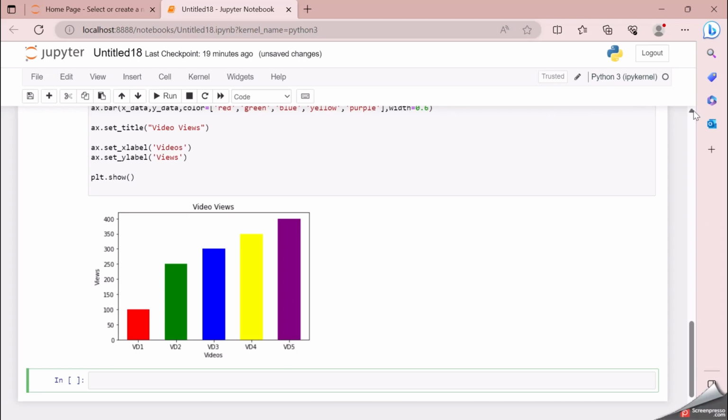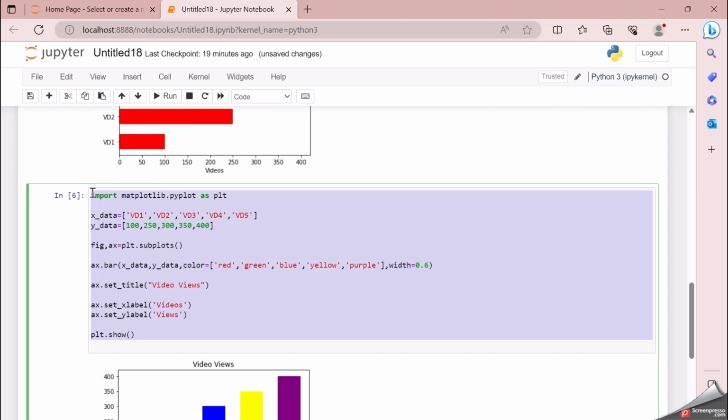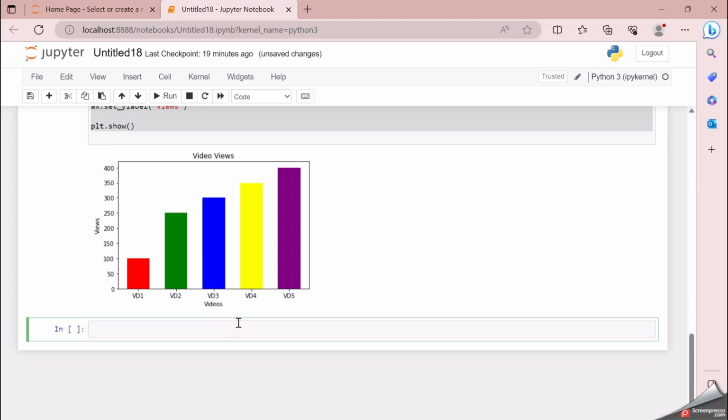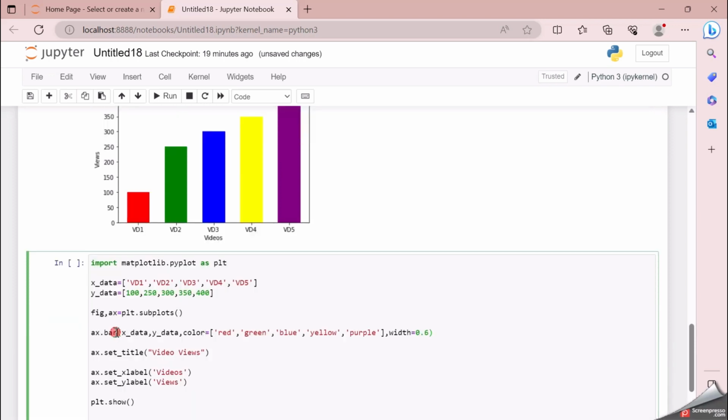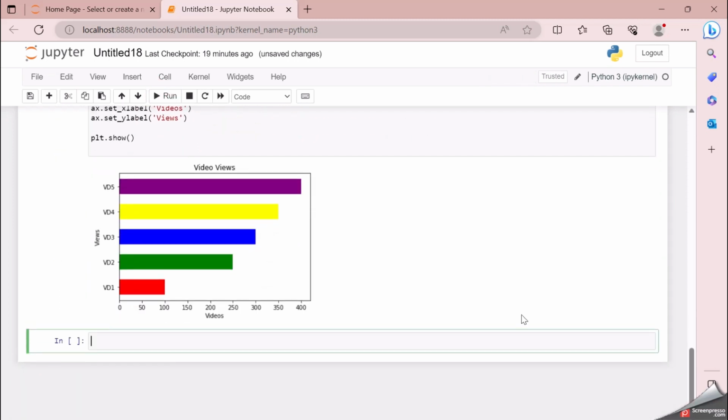Similarly, if I want a horizontal bar chart with different colors, then what should we be doing? We have to change bar to barh, and instead of width I have to specify height. Now when I run the code, I get my horizontal bar chart in this particular manner: video 1, video 2, video 3, video 4 and video 5. This is the title. This is the x label.